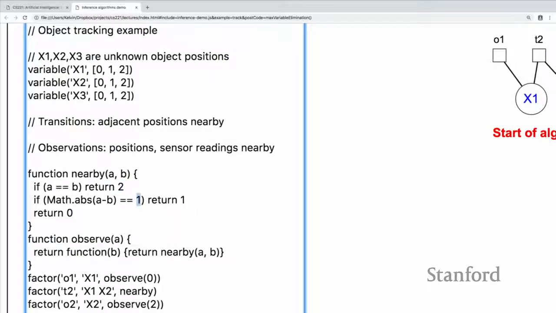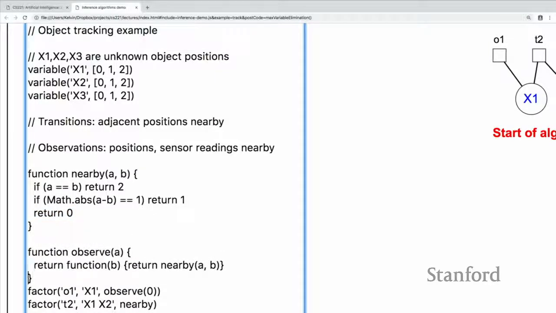And if their difference is 1, return 1. And then if it's anything else, if it's anything farther away, return 0. So that gives you that decaying sort of, if you're far away, give lower scores type behavior. All right, so that was just a helper function.